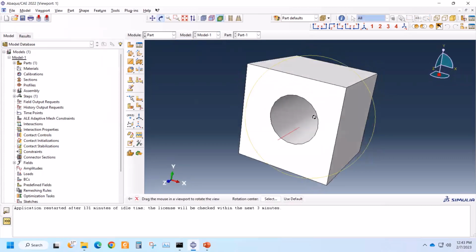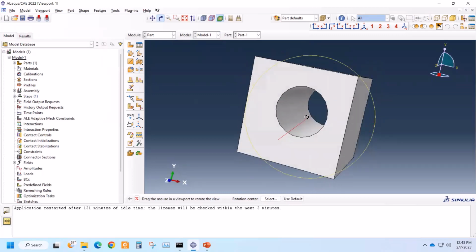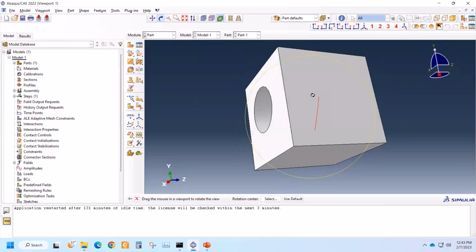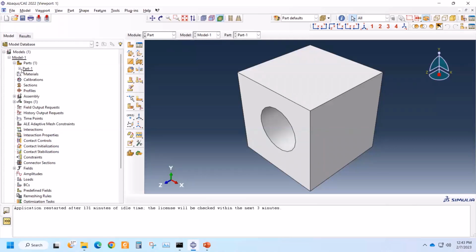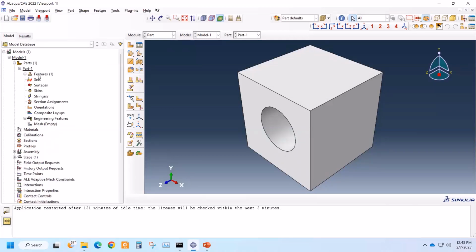So we can rotate it and save it and see it from different sides. We can set different views. So it's pretty simple and intuitive. If we have to make any modification, we can go to the model tree. You can see that in the model, there's a part. And in the part, there is a feature.